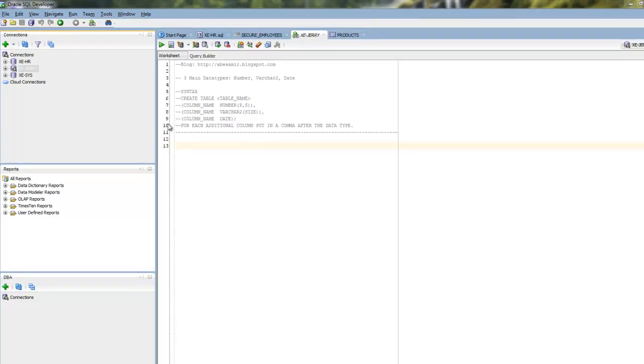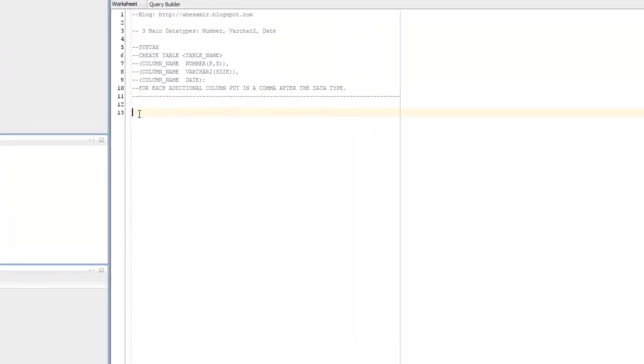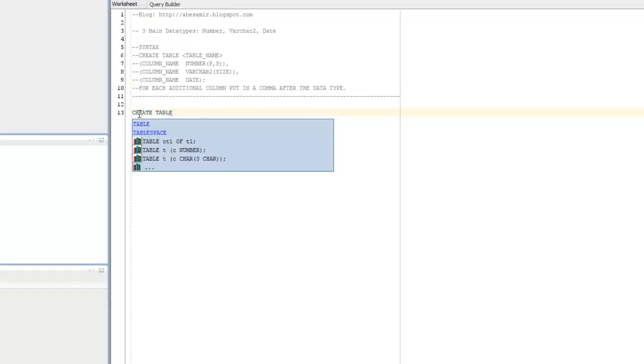So for starters, I've got SQL Developer open, and I have a connection to a local database. Now in a previous video, I created an account for Jerry, and I gave him the create tables privilege, which you'll need to be able to do these steps. If you need help getting that done, again, I have a previous video that shows you exactly how to do that. So we'll go ahead and start, and we'll create our table.